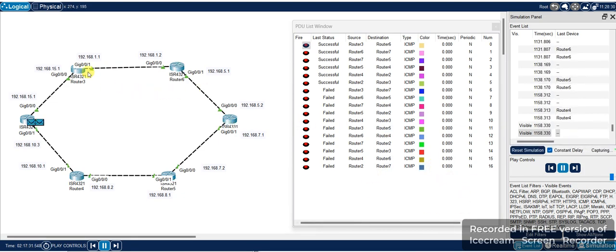In this scenario, we are going to see the ring topology. In that ring topology, this is how the connection was made. Here we placed six routers, ISR4321 routers. We placed all those routers with the connection.